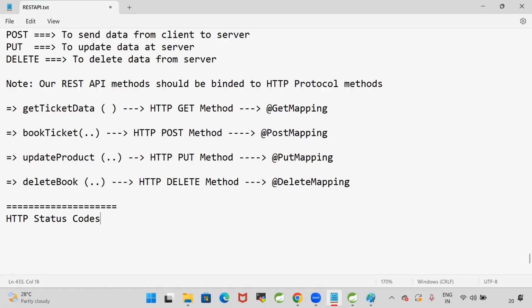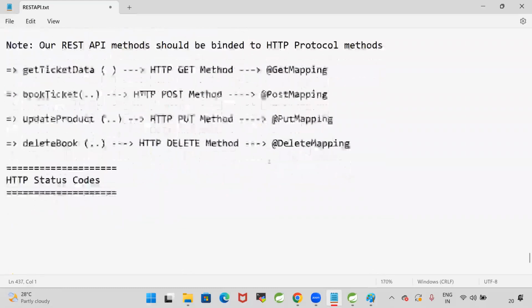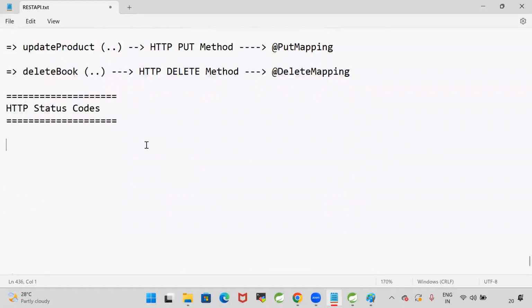HTTP status codes are available. So what are the HTTP status codes? When the server processes our request, it will send a response along with the status code. The HTTP status code is used to understand how the request was processed by the server.